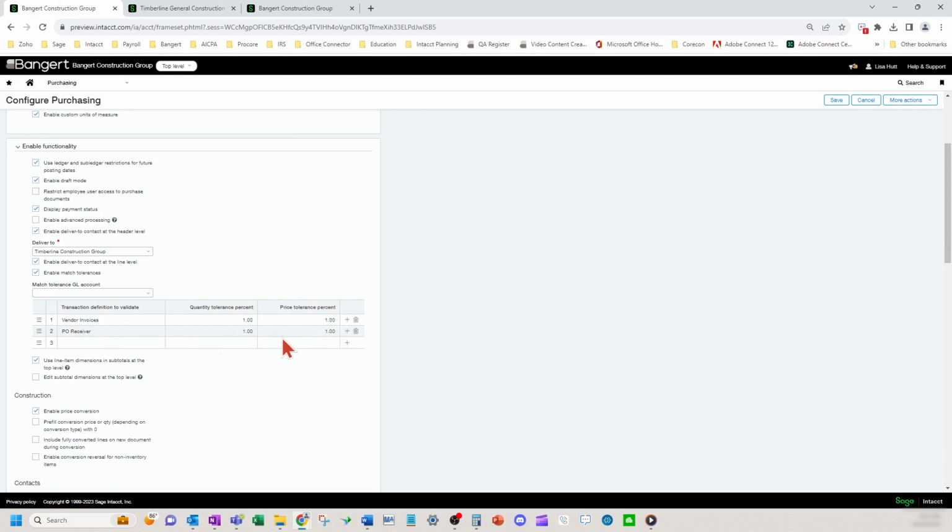I've set up a 1% tolerance on the invoice and the PO receipt. The purchase order can be converted directly to an invoice, or it goes purchase order, receipt, vendor invoice. So I've set up both in case the receipt is skipped.